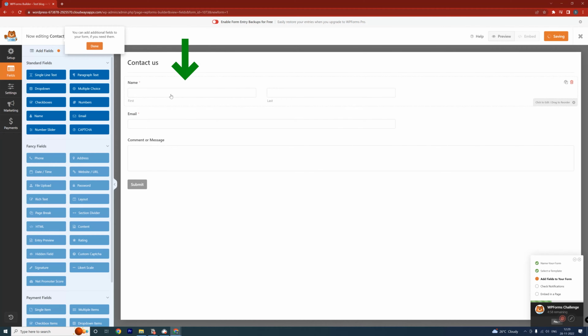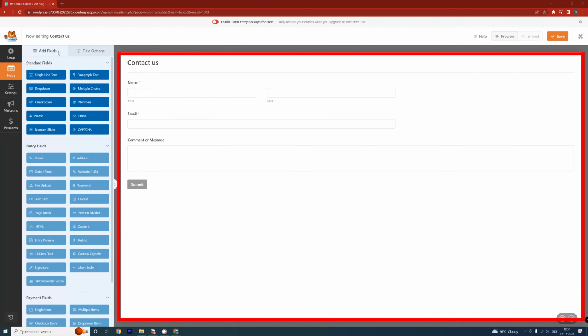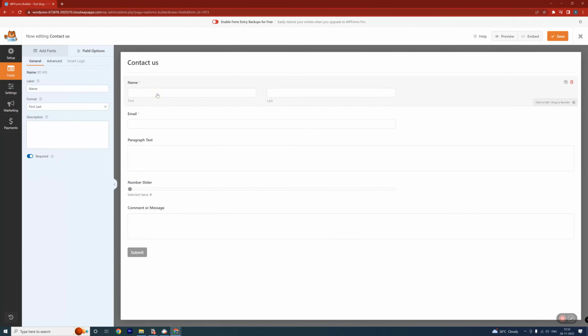Now we can add or modify fields here if we like. The form builder is divided into 2 sections. On the left, you can choose the fields for your form, and next to that is the form builder where all your fields appear and they can be dragged and dropped into place as easily as this. If you click on a field, you can change any of those details here on the left hand side.